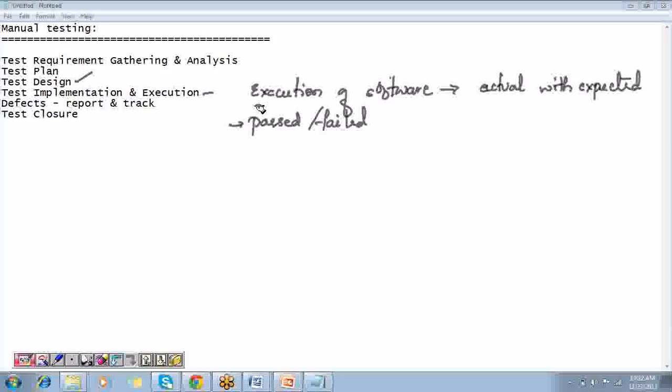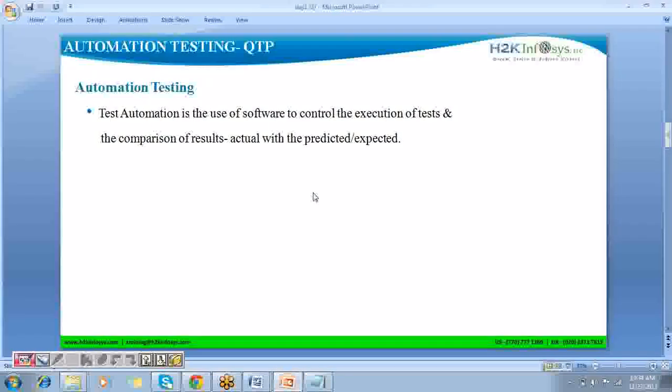And this is what we mean by automation. So it is exactly this process that can be automated. Okay. So here is the definition. The test automation is use of the software or a tool in order to control the execution of the test and also the comparison of the results actual with the predicted or the expected.